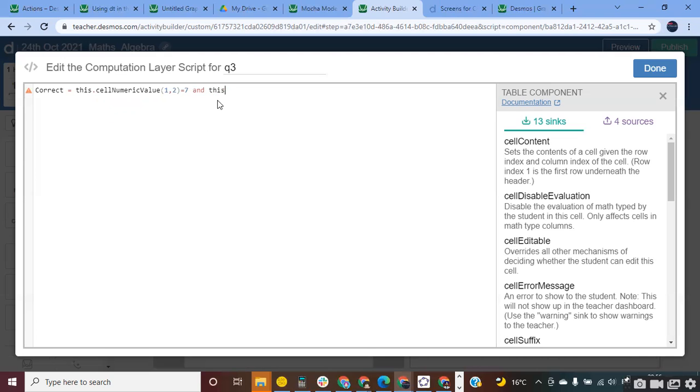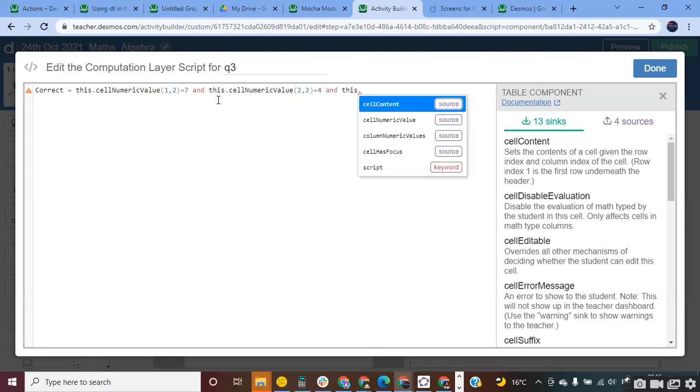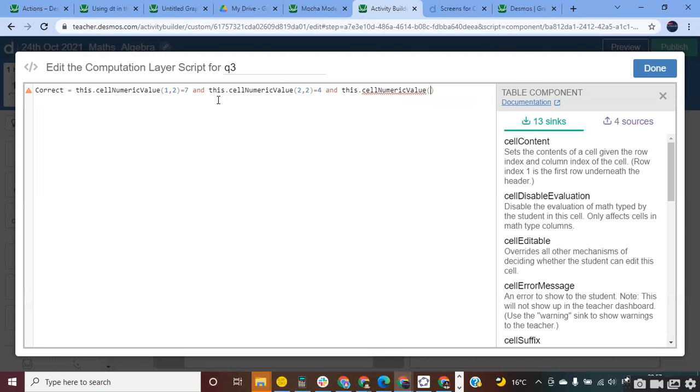Again, you repeat the same thing. This dot cell numeric value 2, 2 equals, what was the answer for that? I think 4, if I remember. Same thing, and add the third one. This dot cell numeric value where third row, second column equals 7. If I'm not wrong, I think these were the answers.